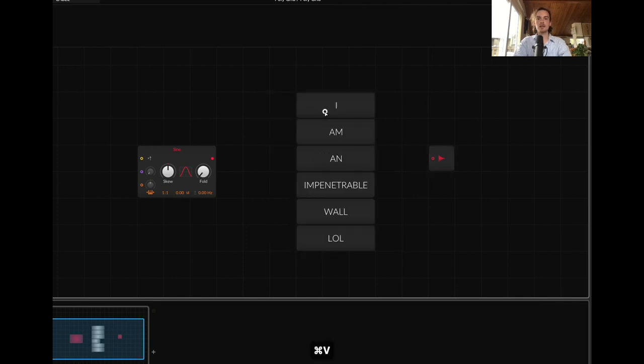Okay, so let's say, for example, we have this impenetrable wall in between our oscillator and our audio output, and unfortunately, we just can't get past it. What I want to do is to be able to send the audio from this sine wave to this audio output without actually connecting the two.